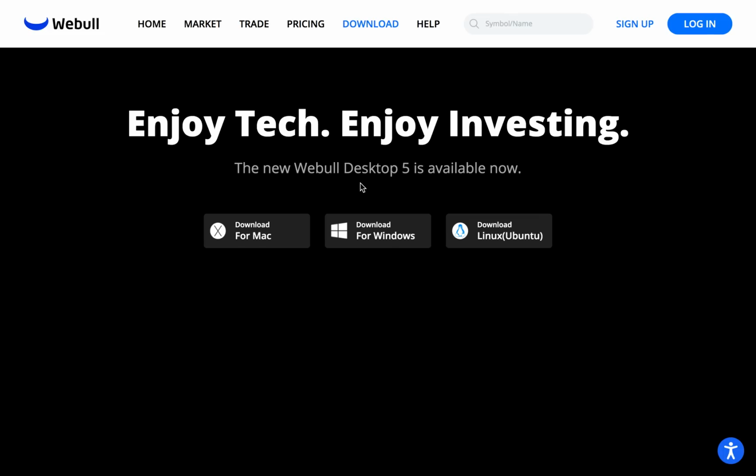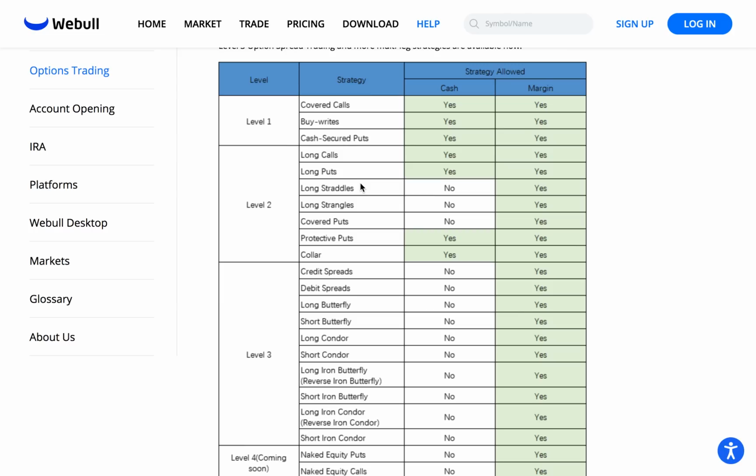Now, one last thing, guys, before I get into this. In order to be able to trade spreads, you do need to have level 3 options. And to qualify for level 3 options, you need to have a margin account. And that's why I'm very excited that I finally got approved for a margin account.